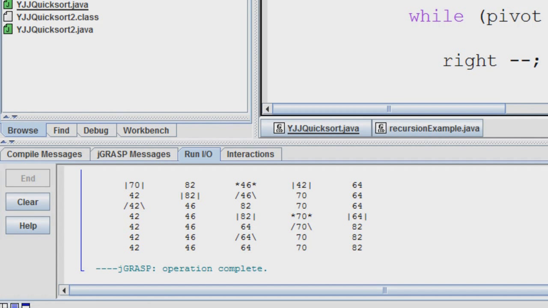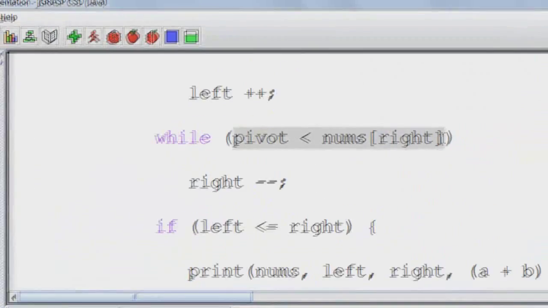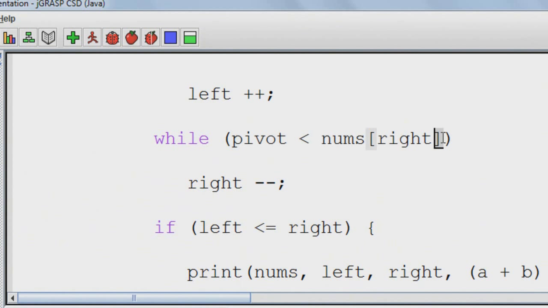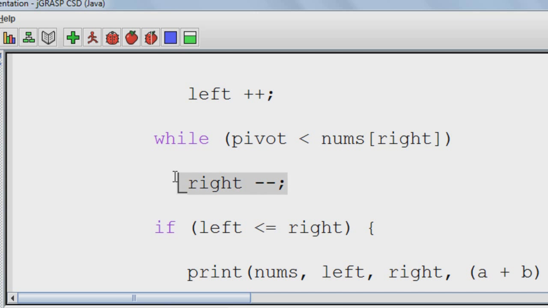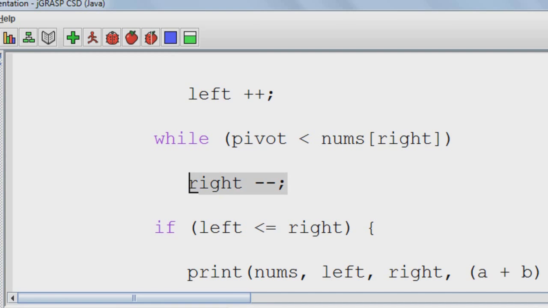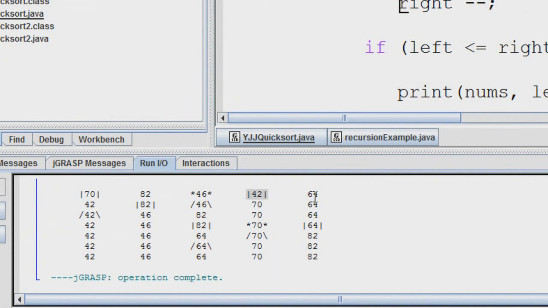So we go on to the next condition, which is pivot is less than nums[right]. nums[right] starts here, 64. Is pivot less than it? Yes. 46 is less than 64. So then right minus minus. It'll go to the next index, the next element of the array, which is this. Because right would go towards left and left would go towards right.